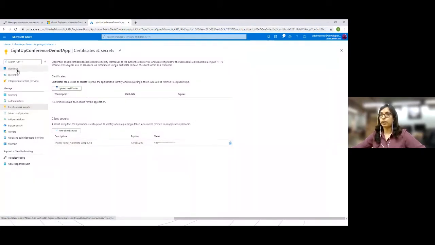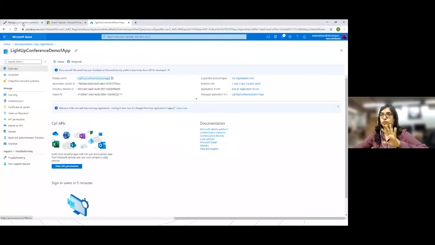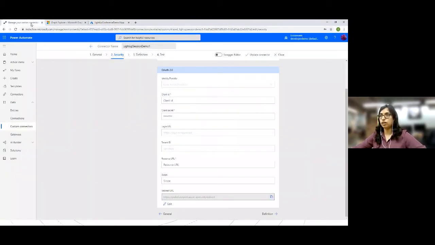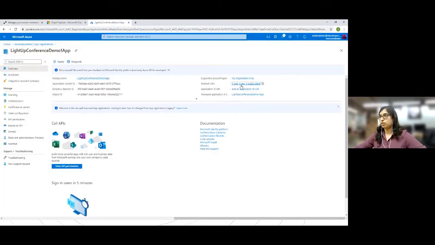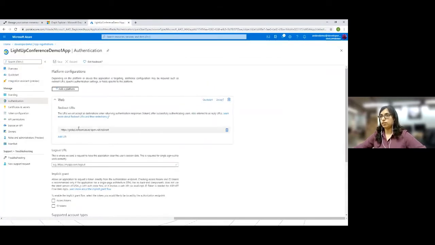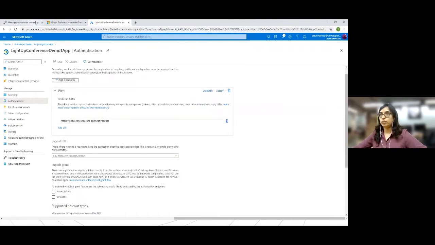Now go back to overview and you can go back to configuring the connector. Once you are on the security tab and you have configured your security details, you can create the connector and copy this redirect URL, and you will configure the redirect URL here. Here is our redirect URL. This is the important step, otherwise your Graph API will not work from your flow.